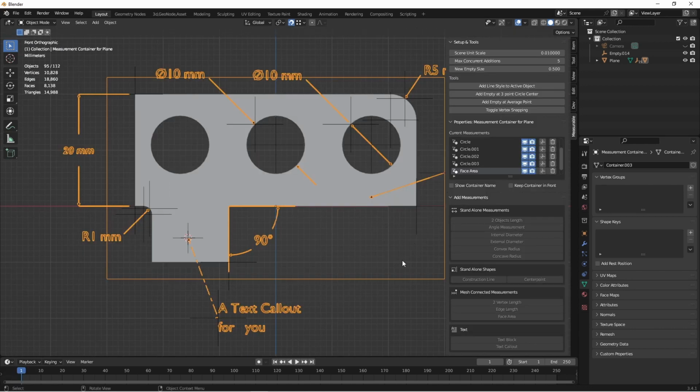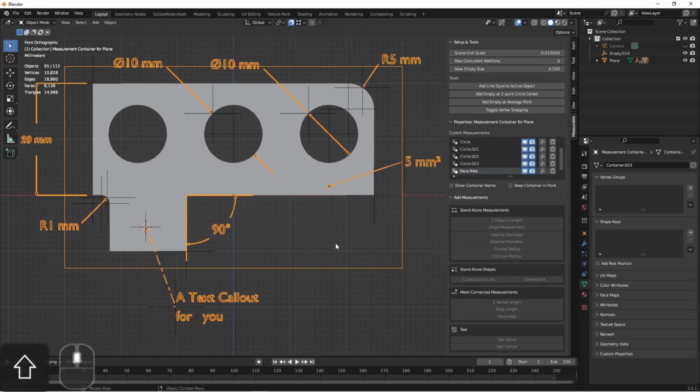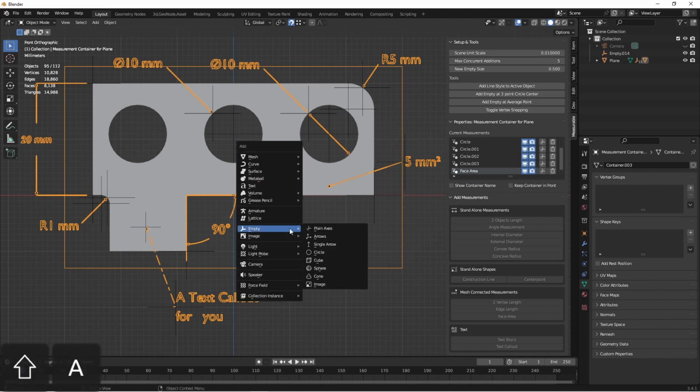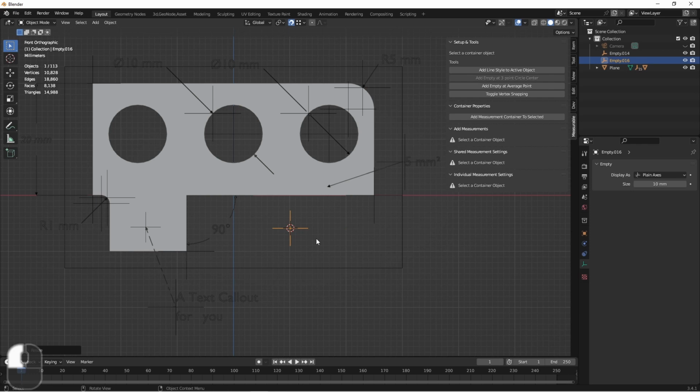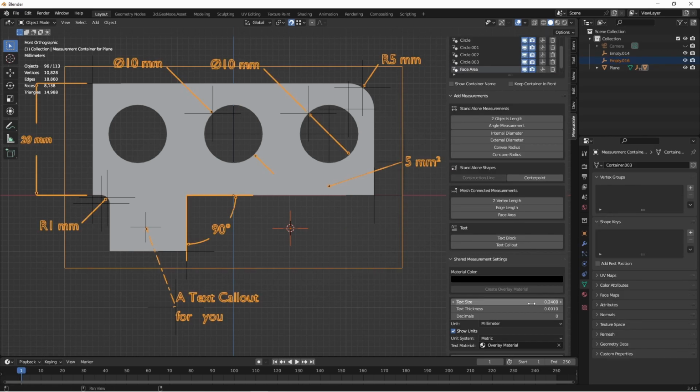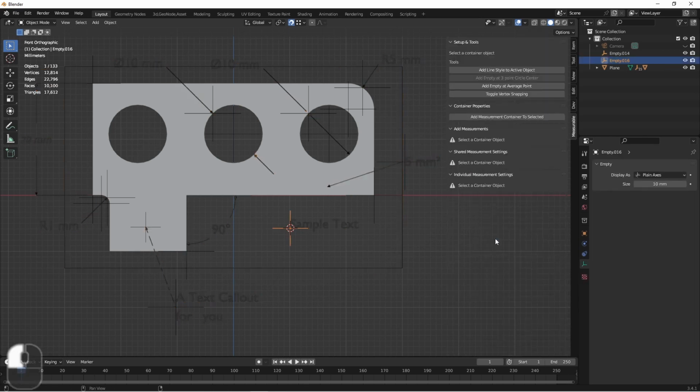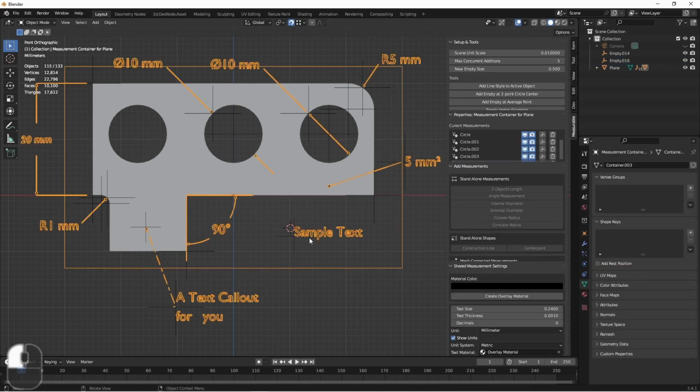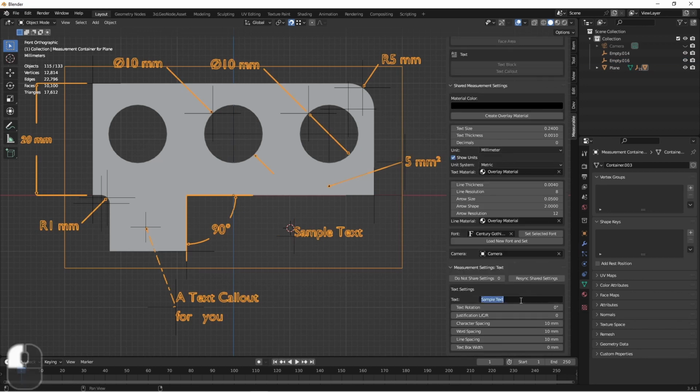And now, if you have a block of text that you want to add to your document, you can simply add an empty where you'd like it to be, choose your container, and click Text Block. Immediately, the empty that's your anchor will be selected so you can move it around. If we come down here to the text, I'm going to paste in a large block of text.